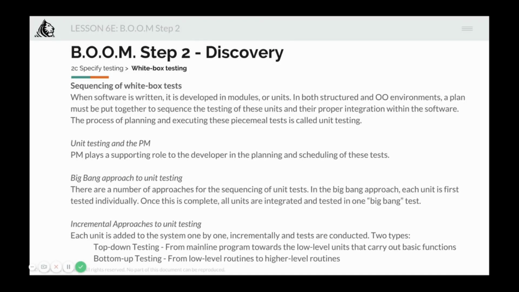In either environment, the developers often need to create dummy software to stand in for other units not being tested at the time. One of the disadvantages of the Big Bang approach is that since units are first tested in complete isolation from the rest of the program, a large amount of dummy software has to be written. Another disadvantage is that the final Big Bang test is the first opportunity to test whether the units have been integrated properly in the software or not.